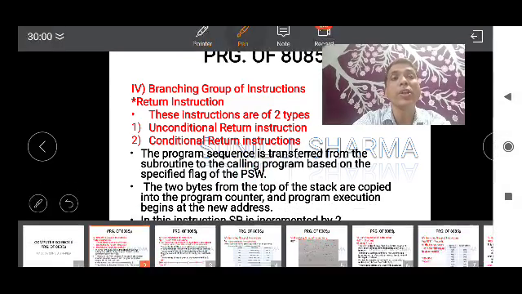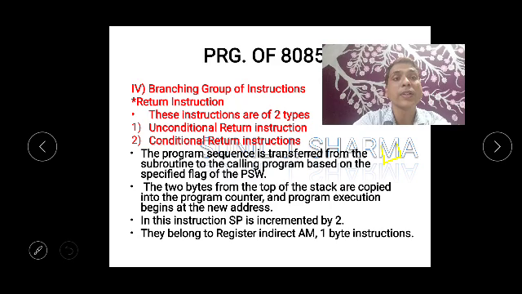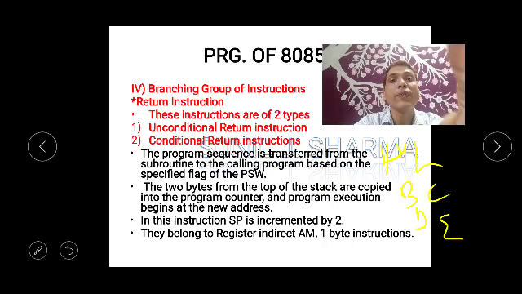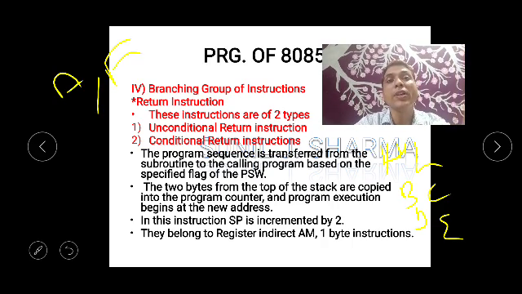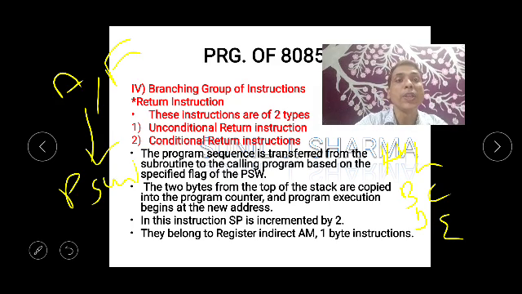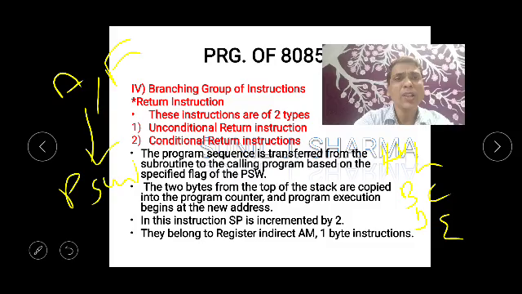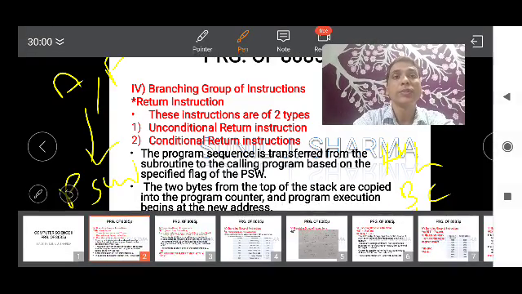So I think you already know that we are having pairs, like HL pair, then BC pair and DE pair. There is one more combination known as A and F. A for accumulator and F for flag. So this combination is also known as PSW. So PSW is also known as register pair, which is accumulator and flag. So I hope you understood.